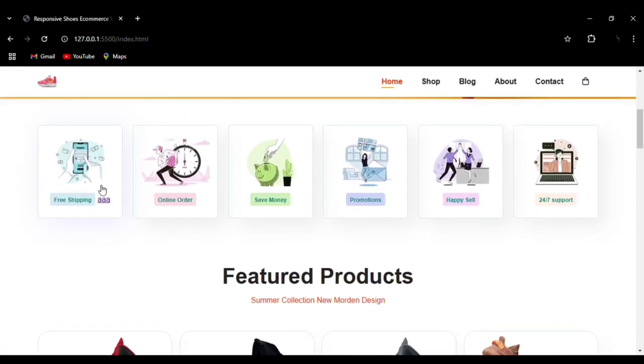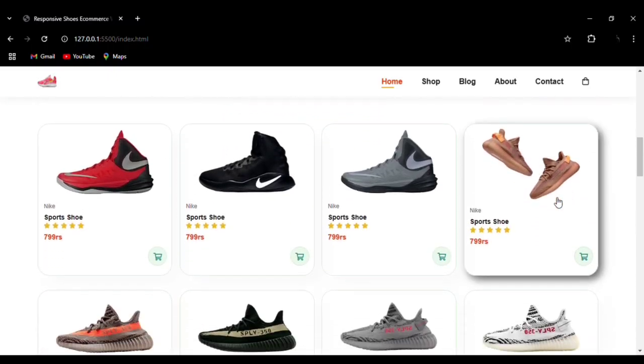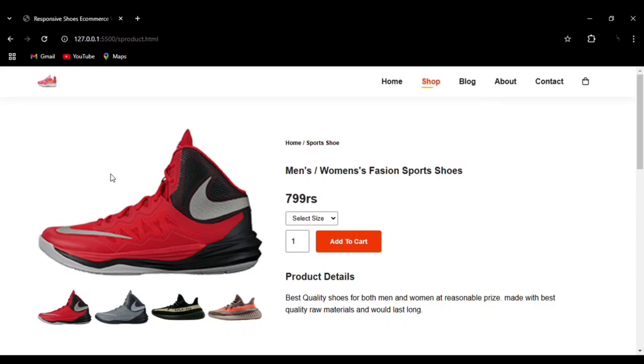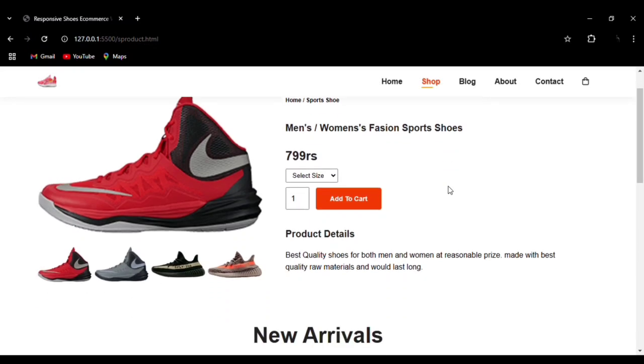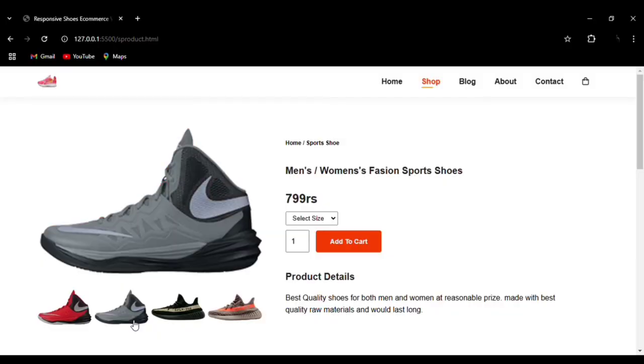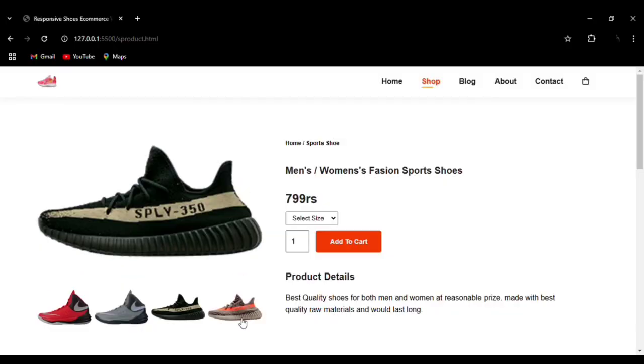You can see the box shadow effect on these featured items like free shipping, online order, save money, promotion, happy sale. And on the featured products, you can see the hover effect and the box shadow. As we hover onto them, you can see a box shadow emerging out. And if you click on a product, you will be moved onto the shop page where you can choose the different shoes that you want.